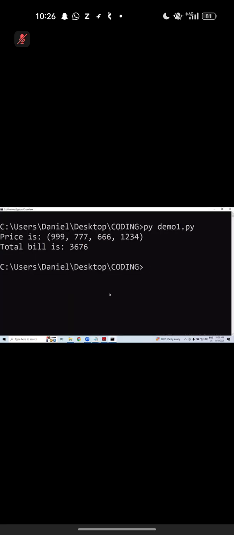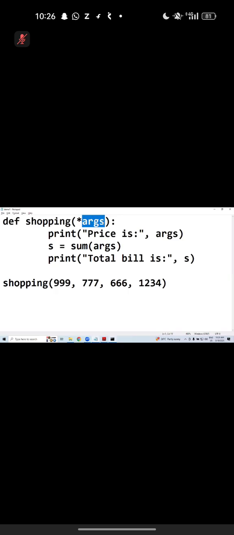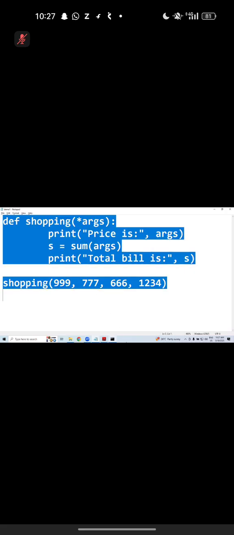Make a note on this one. Instead of the parameter name A, you can go for arguments, a group of arguments. Then this arguments, the data type in the backend is the tuple data structure. What data structure? Tuple data structure.